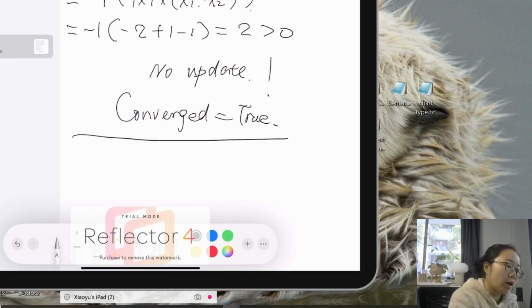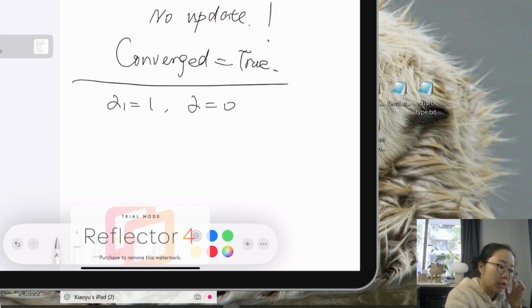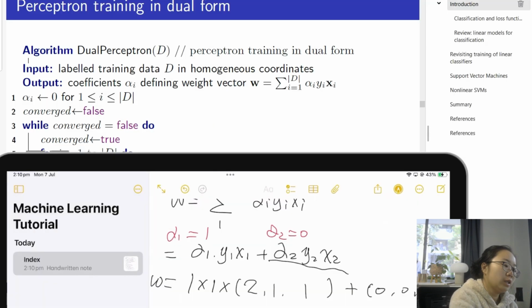So the final alpha is found here. And now we can calculate our final omega. Final omega is 2, 1, 1. So that's the final answer.